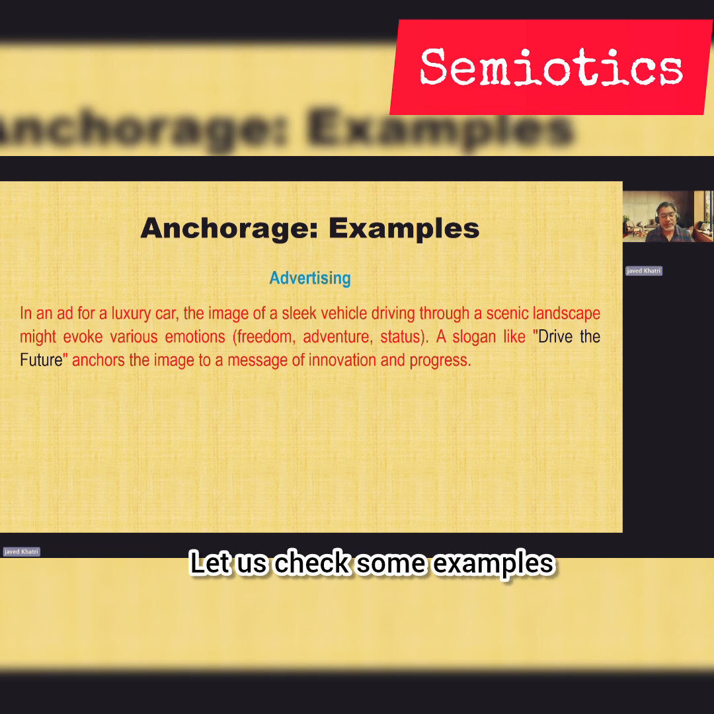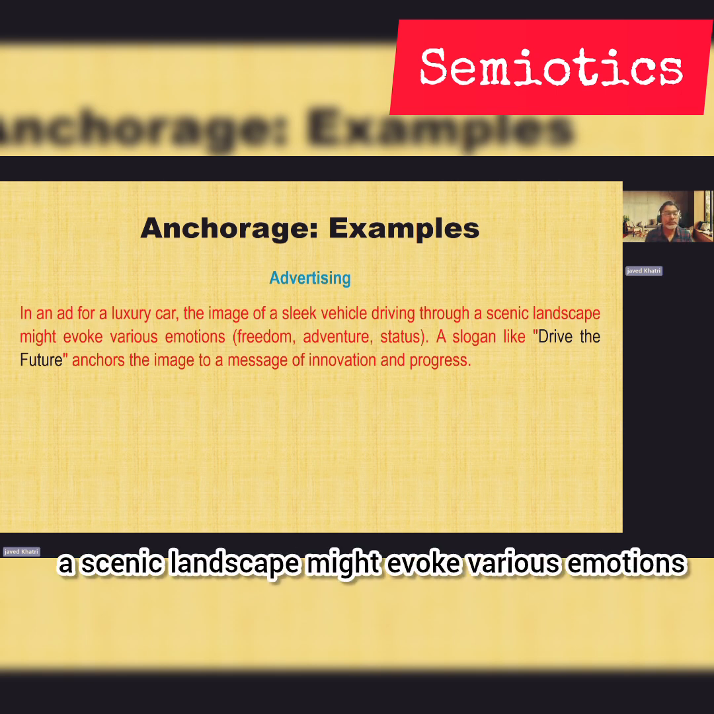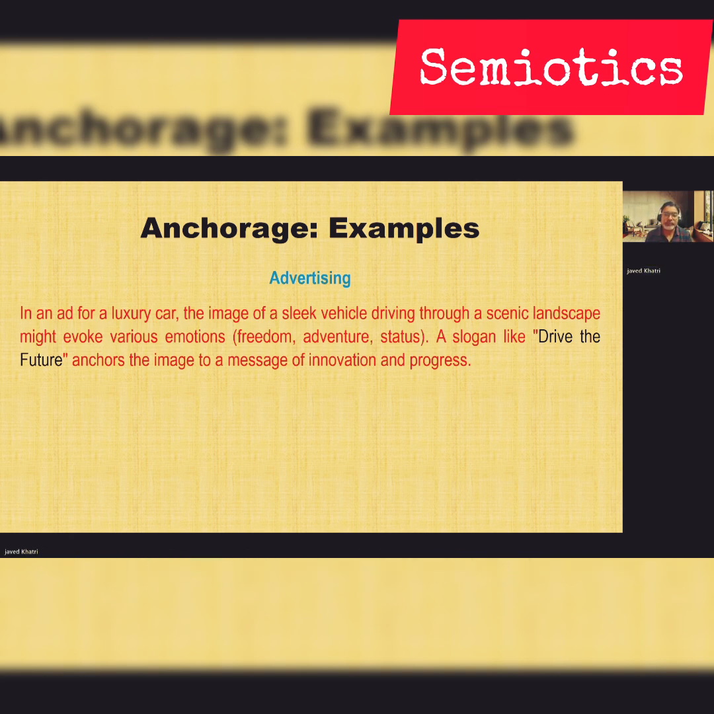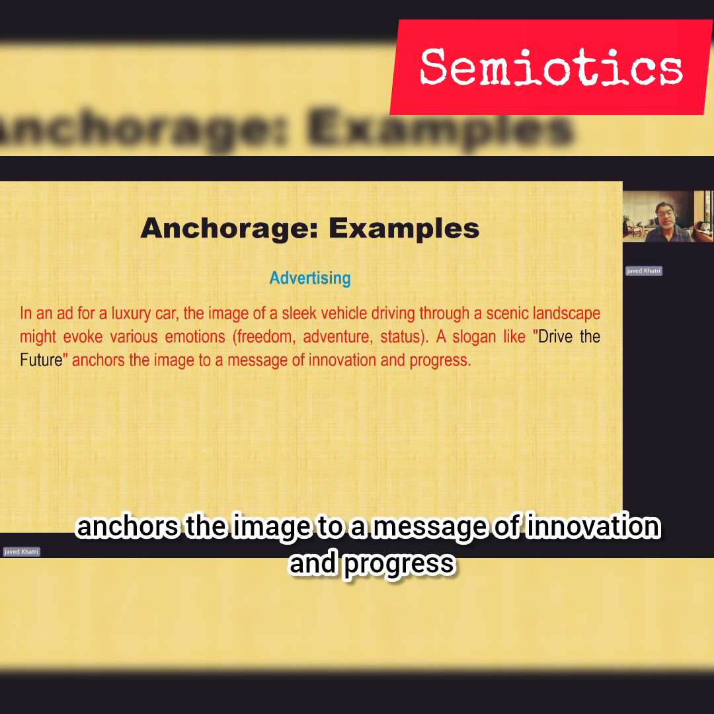Let us check some examples. First is from advertising. Let's say in an ad for a luxury car, the image of a sleek vehicle driving through a scenic landscape might evoke various emotions such as freedom, adventure, status. A slogan like "Drive the Future" anchors the image to a message of innovation and progress.